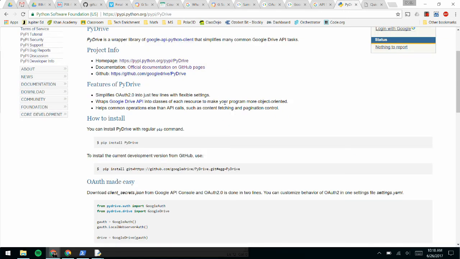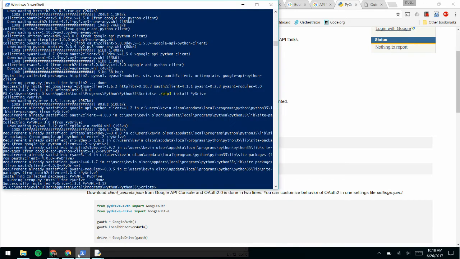So to install PyDrive on your Pi, run a sudo pip3 install PyDrive like this. It is case sensitive, so make sure you get the P and the D capitalized. And it should go through and install PyDrive for you. Again, for me, I'm on Windows, so I did pip3 install PyDrive like this. You'll want to do a sudo before the pip3 so that you have super user access.